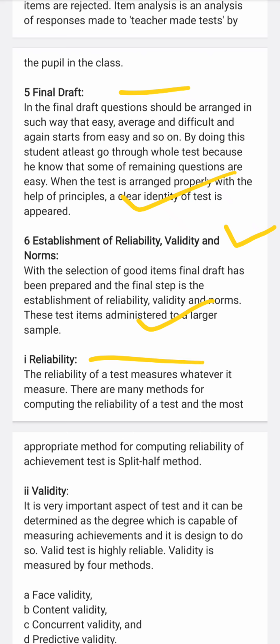The reliability of a test is whether it measures consistently whatever it measures. There are many methods for computing the reliability of a test, and the most appropriate method for computing reliability of an achievement test is the split half method. Okay. Now we will discuss validity.